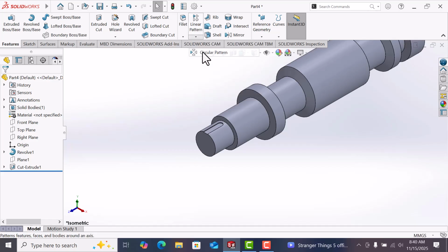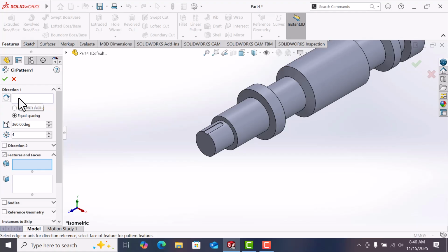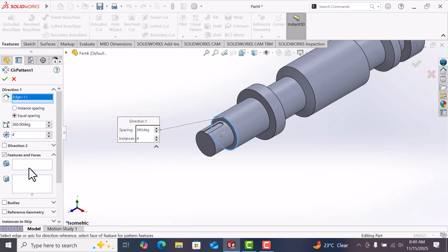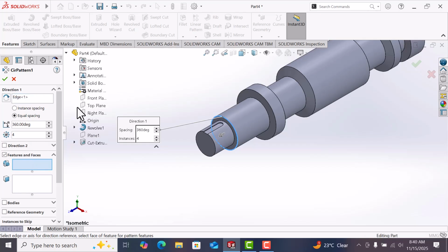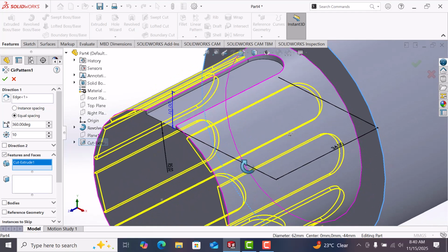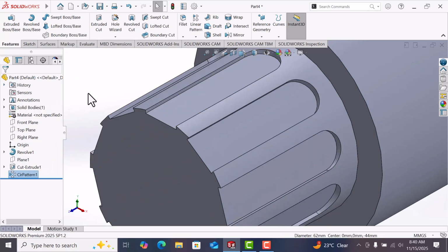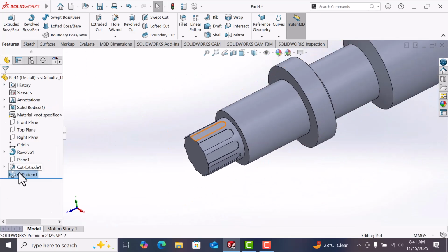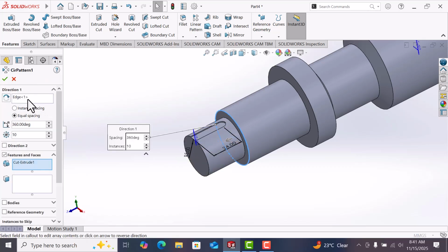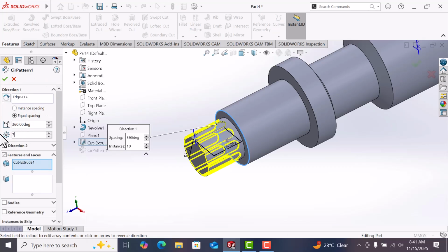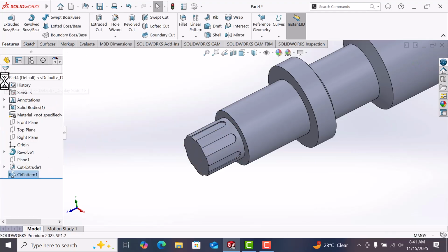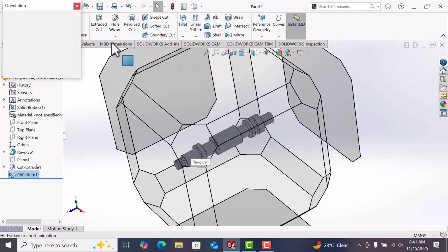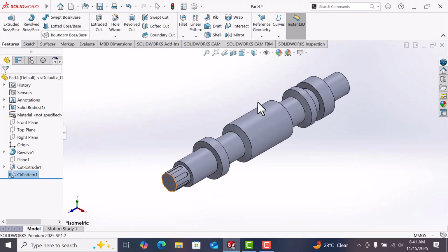Now go to Circular Pattern. Now here select this. Now go to Feature and Face select. Now go to card select. Now give the value as you wish. Now I am going to use 10, 10, or 8 or 7, 7. Okay, 7 is the bar. Now go to isometric view.